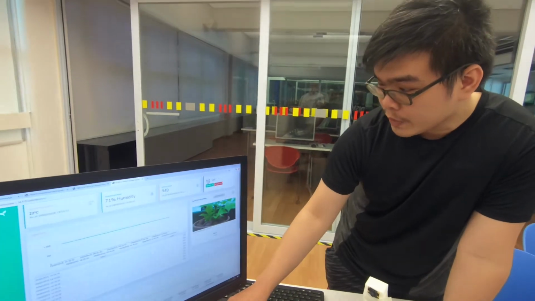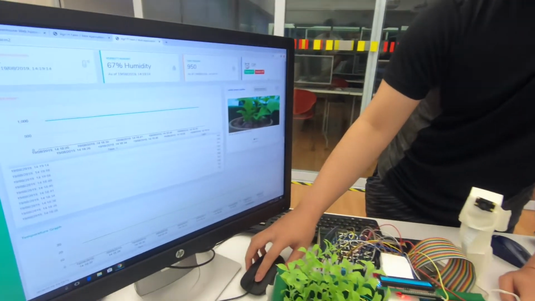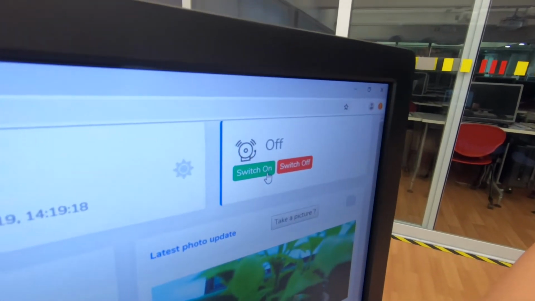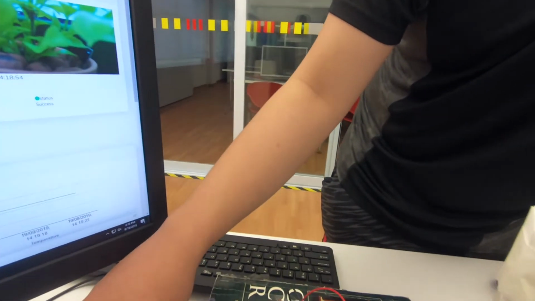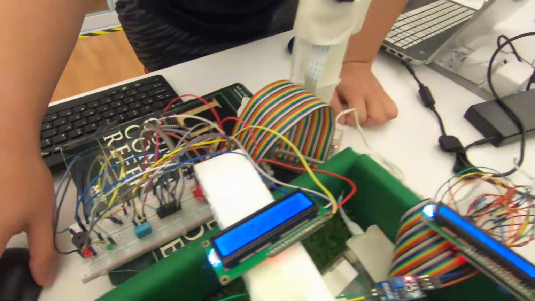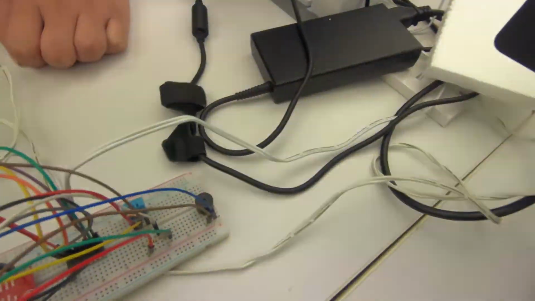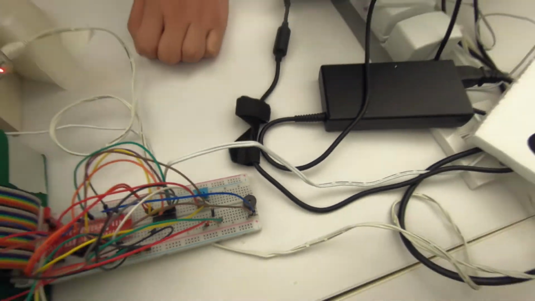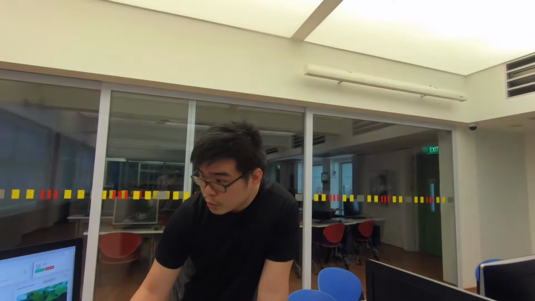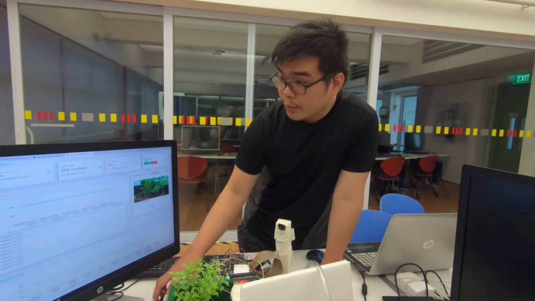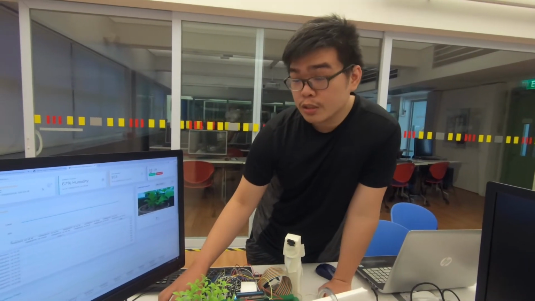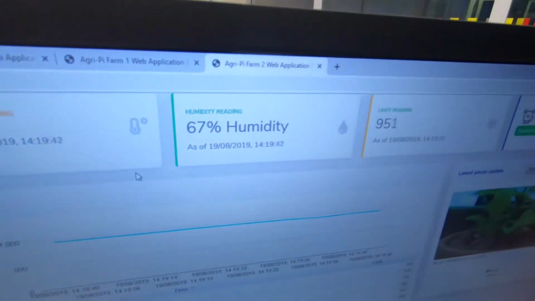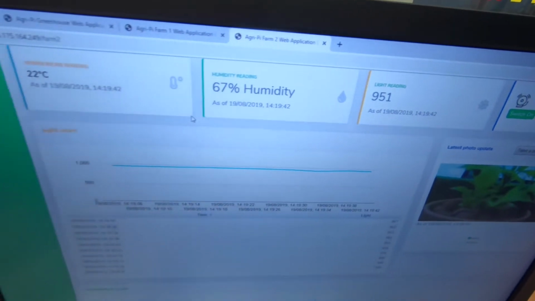The web application also has buttons to control the buzzer on the farm. As you can see, I will be pressing switch on, and there will be a small buzz there. Let me just try again. Then now to turn it off. Farm 2 also records environmental values such as temperature, humidity, and light value, and displays a real-time history of the values recorded.